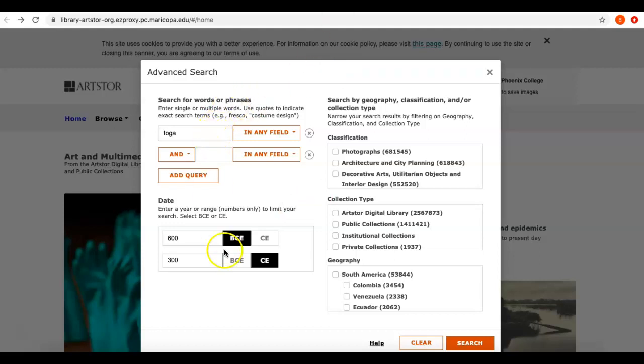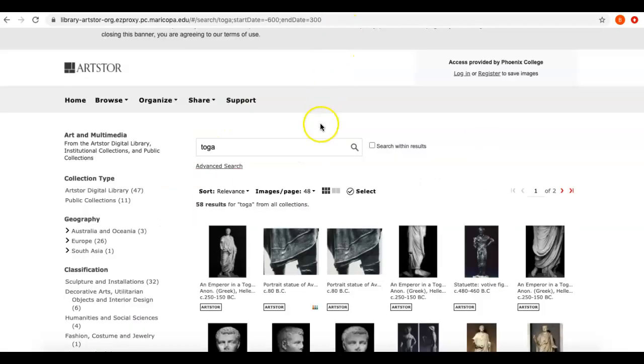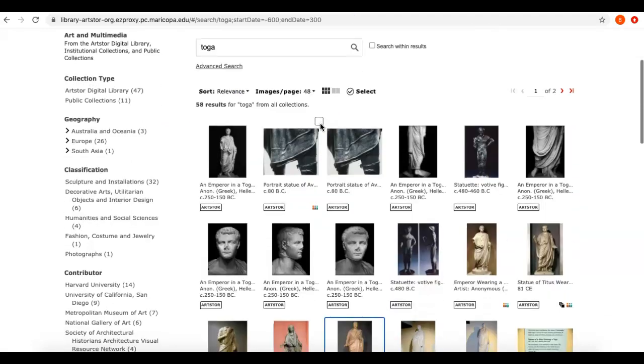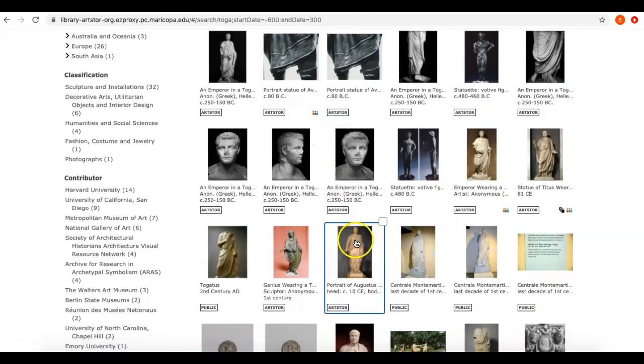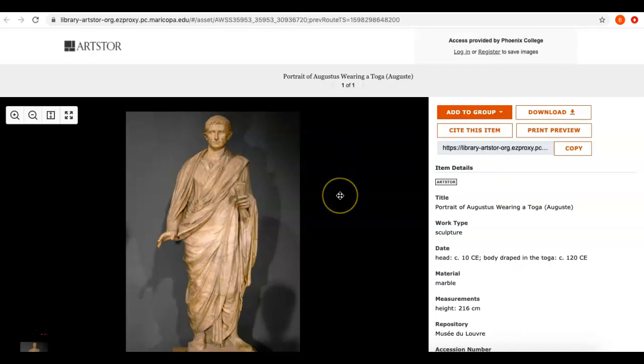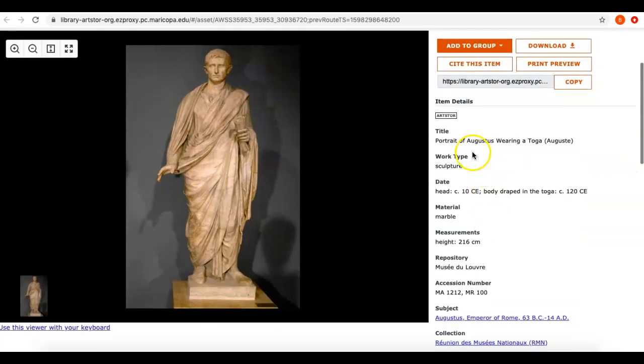When I search for toga for these date ranges, this is what comes up. Here are my results. I'm going to scroll down, and I've always thought I look just like Caesar Augustus, so I'm going to pick this image of a statue of Augustus in a toga. My result pops up here. In addition to really high quality images, what you also want to remember about ArtStor is they have high quality information. I'm sure I could find images of statues of Augustus Caesar on just a quick Google search, but I'm not necessarily going to get reliable information. This is going to tell me what I'm looking at.